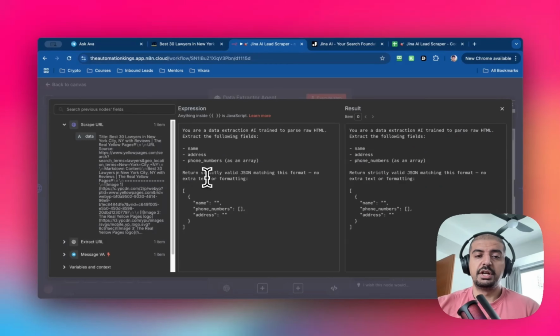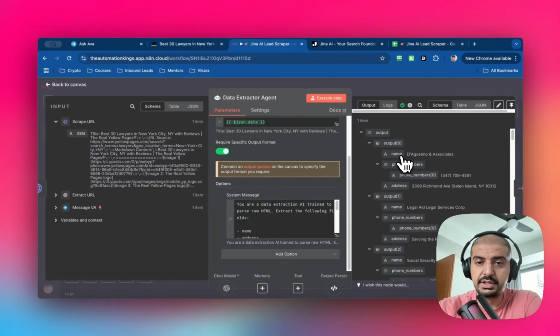And then I want to return strictly valid JSON matching this format, no extra text or formatting. Basically all I've said is put it into an array, which is these square brackets here. And the variables are going to be name, phone number, address. The reason for that is because I want to use those values later. I'm going to store them inside of my Google Sheet. And so once it's done, you can see the output is an object. It's got a string in here called name, and it's got another string here, which is a phone number, and an address.